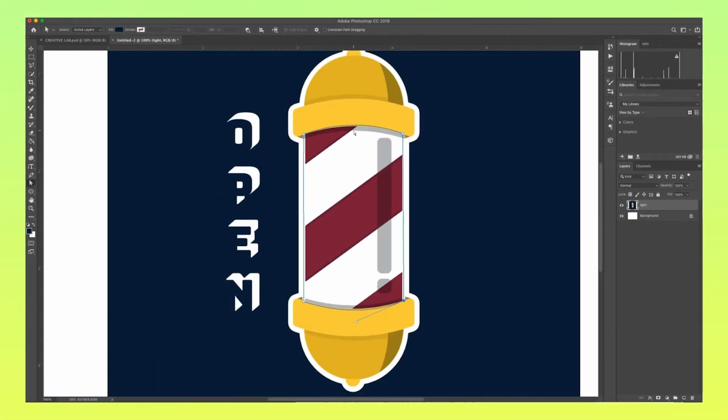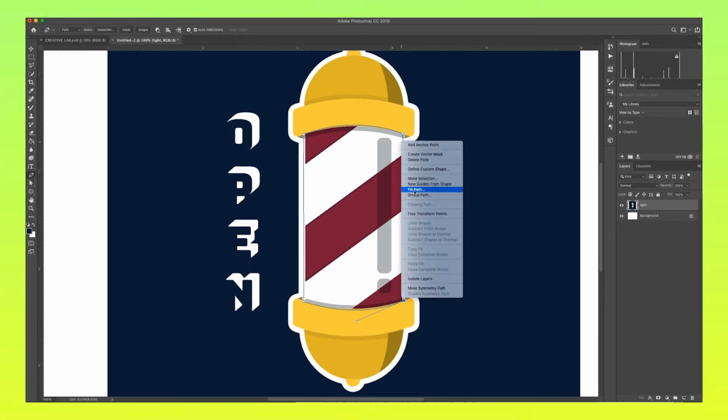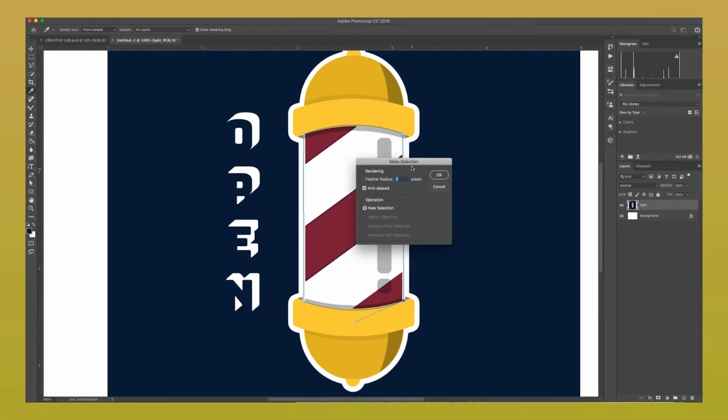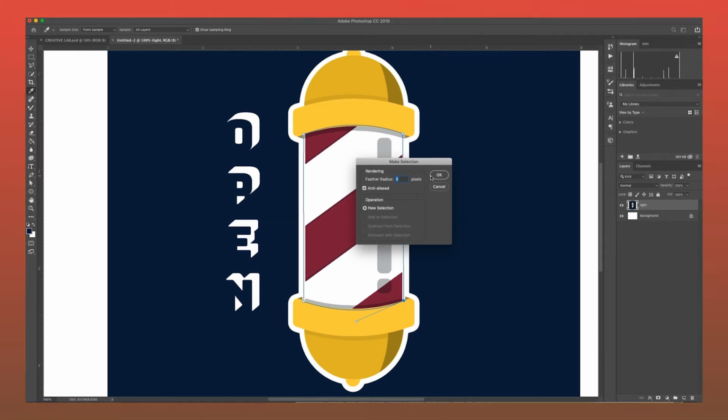So now that we have our selection, we're going to press P again and right click on your stroke, and we're going to go to make selection. And because we don't want any blurring or feathering on the edge of our lines, we're just going to hit OK.